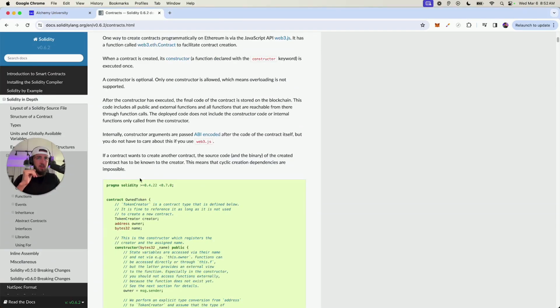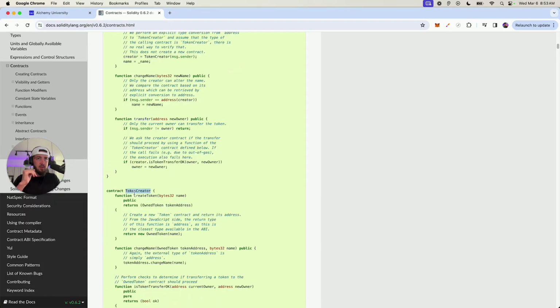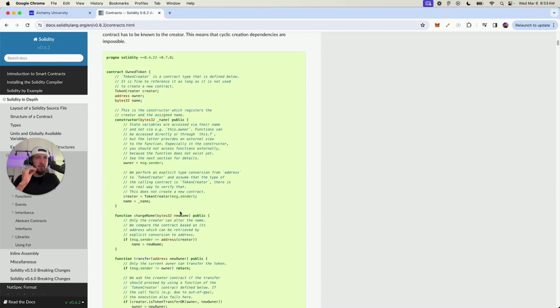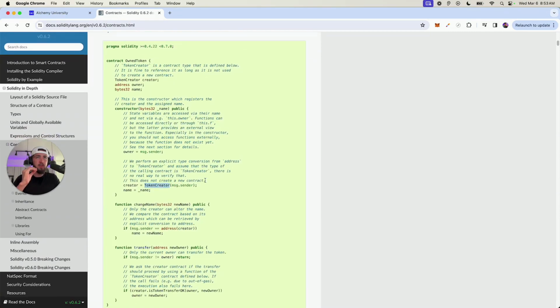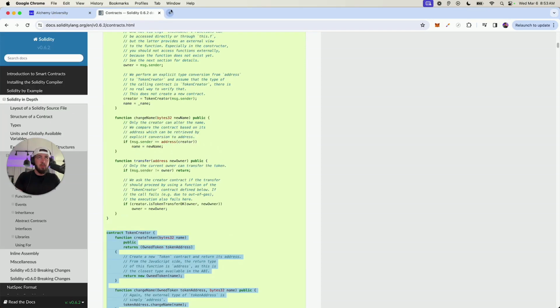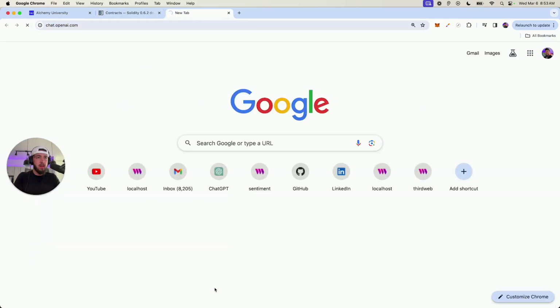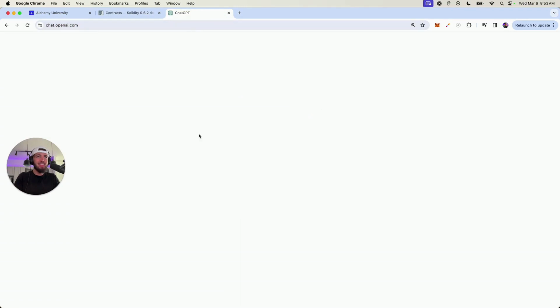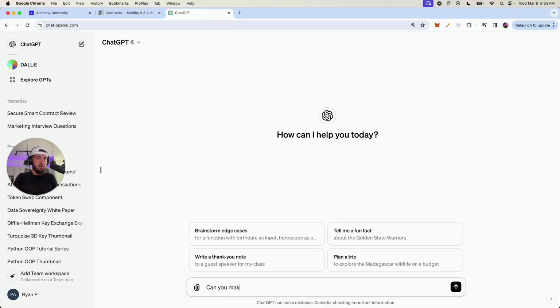If a contract wants to create another contract, here's the source code of it. Let's see, token creator. Maybe this is invoked here. I'm trying to look. Boom, here it is. Okay, we have token creator right here. We perform explicit conversion, so it looks like this is just going to be initialized as a template. Maybe we can ask ChatGPT real quick. Can you make a simple example of an abstract contract in Solidity?